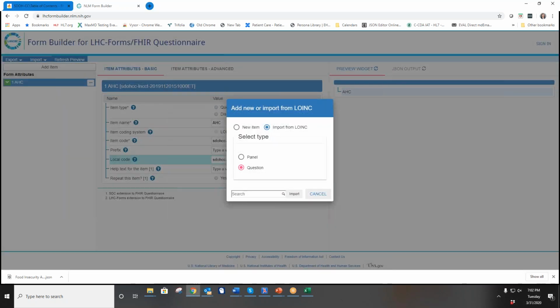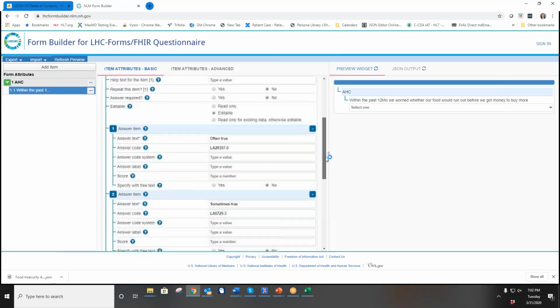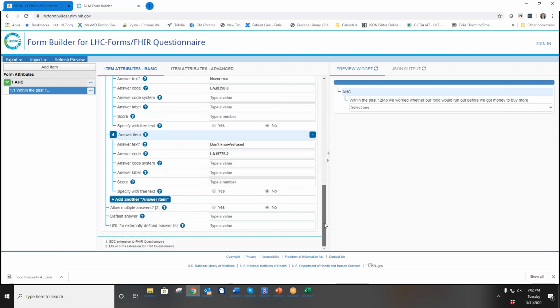So we'll click on here, insert a child item. We're going to import it from LOINC. It's a question. The LOINC code that we're going to use comes from this code right here, and we're going to select that as an option and say import. And now that part of the questionnaire has all been imported. You can see here that all of the possible answers and everything associated with that are also carried in.